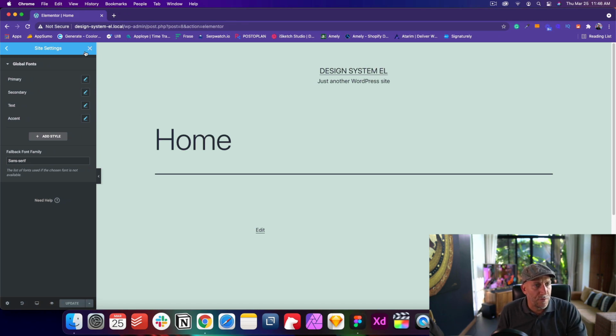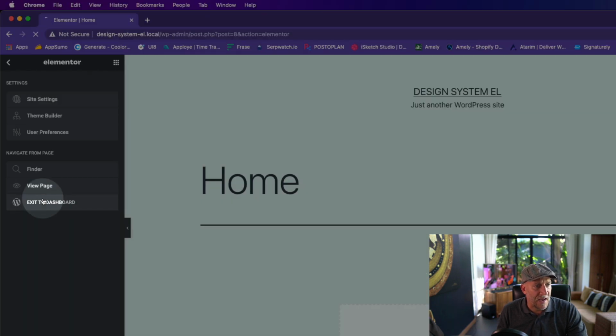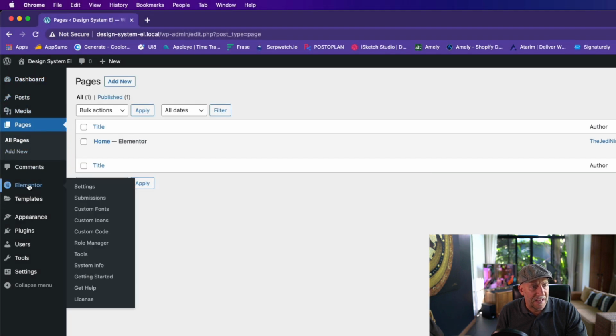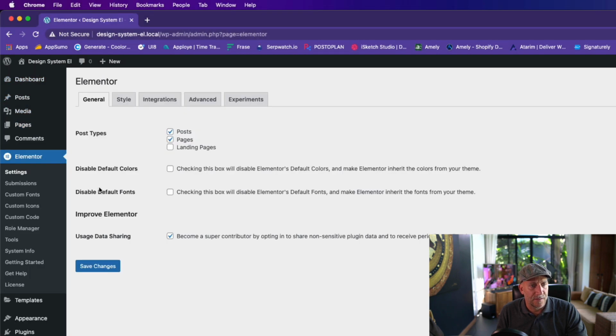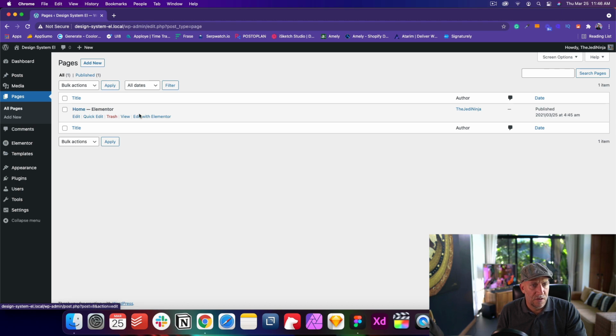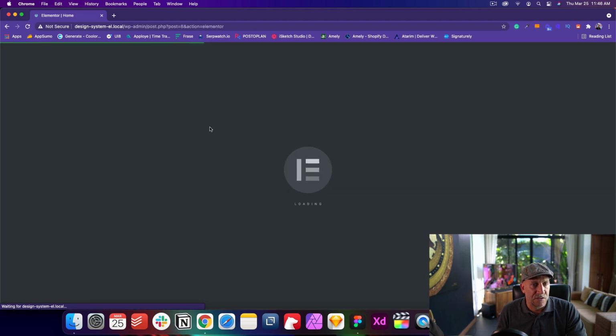Now first, there's one more thing that we have to do in order for this to work. Let's go back to your dashboard. Let's go over here to Elementor and go to your settings. From here, you have to disable Elementor's default colors and disable Elementor's default fonts. We're going to disable these so that way we could use our fonts and our colors from our design system. So let's go back over to Pages, to Home, and you can just click on Edit with Elementor here.